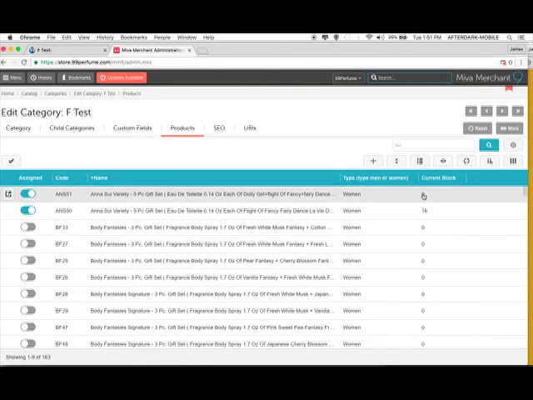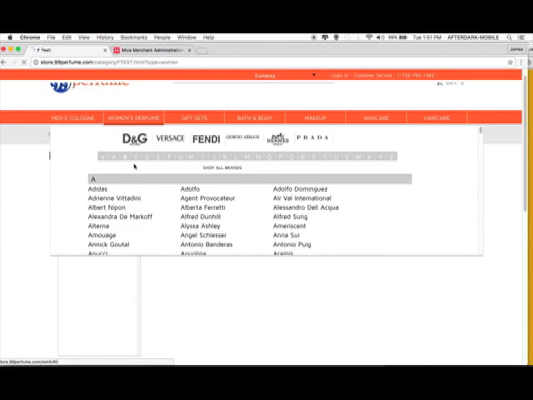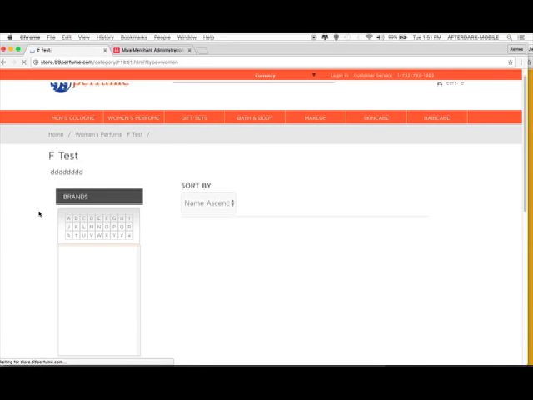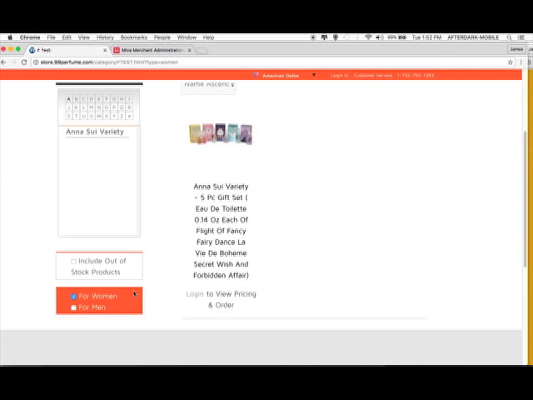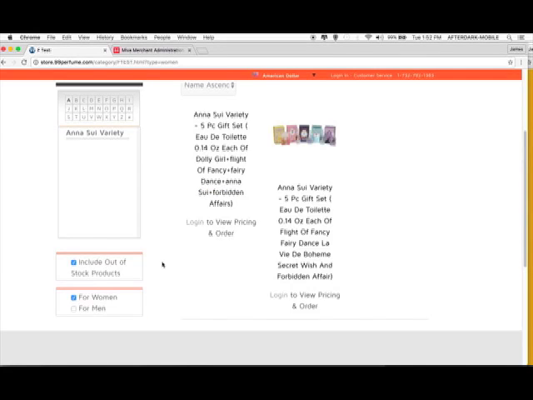So notice this one has 0 stock and this one has 16, right? So the one that's in stock is going to show. So I'll go to here and I'll hit refresh. And so now I'll see the in stock product. Okay. And then if I want to show the out of stock, I click include out of stock product.